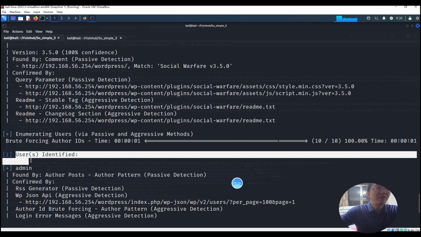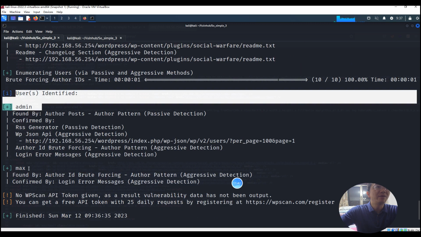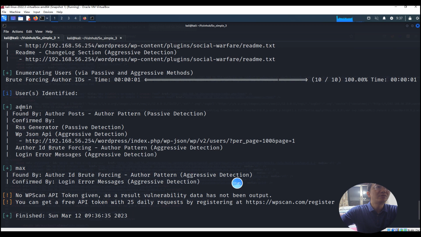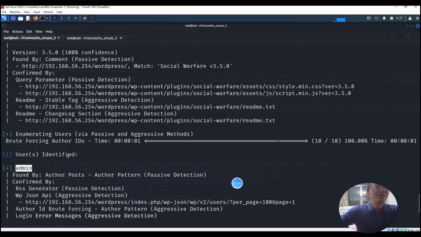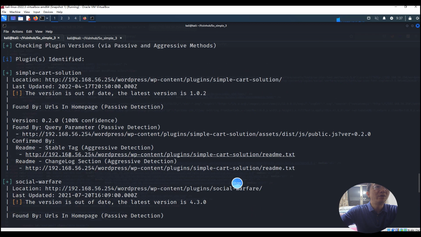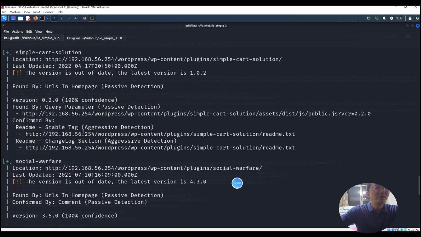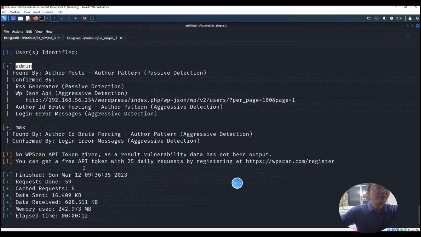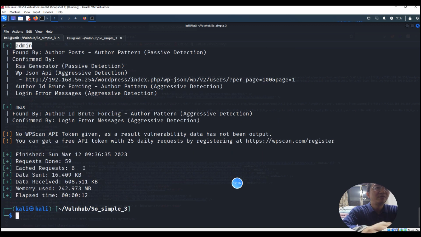It has already identified the usernames as admin and Max. Of course, normally the admin is the administrator, and this is our target. And also, it has identified two plugins. The first one is Simple Cart Solution, and the second one is Social Warfare. Okay, very good.